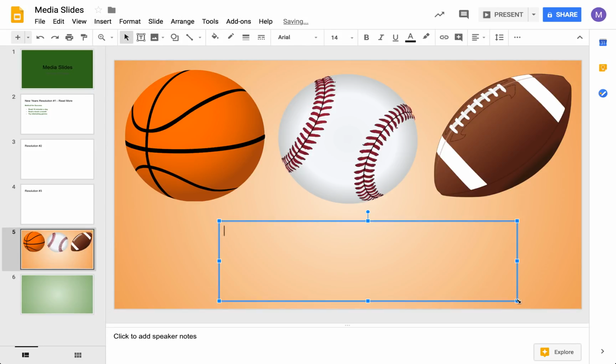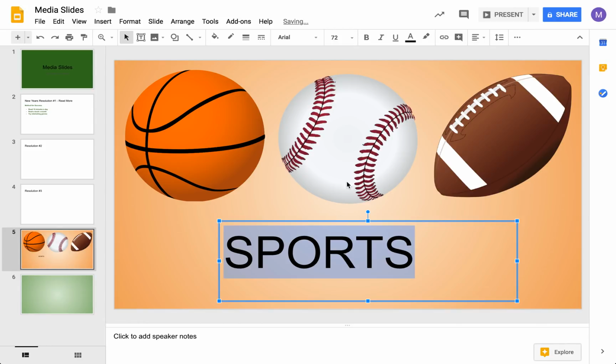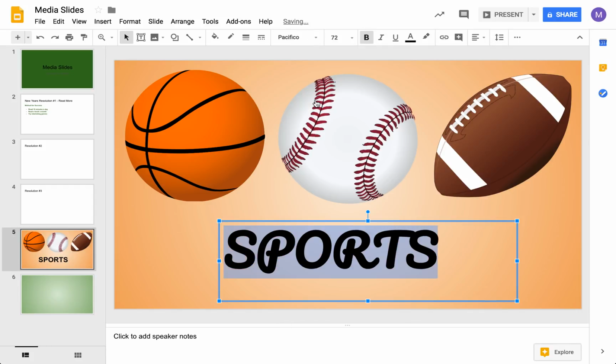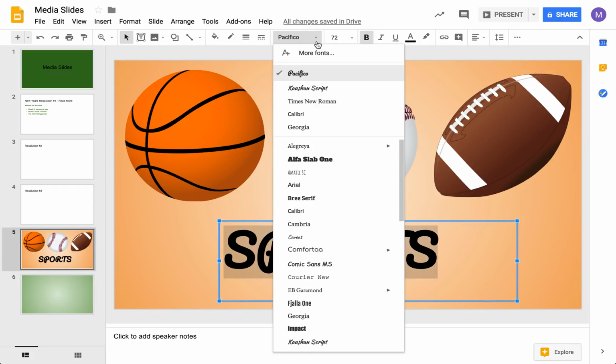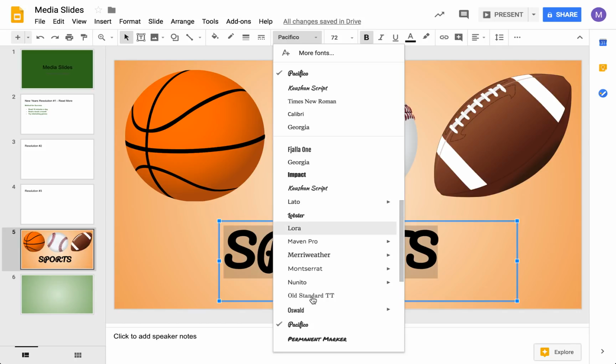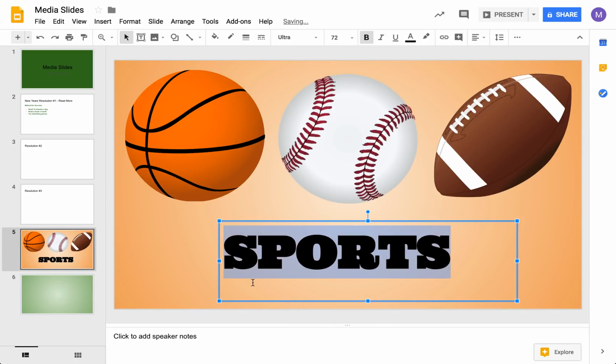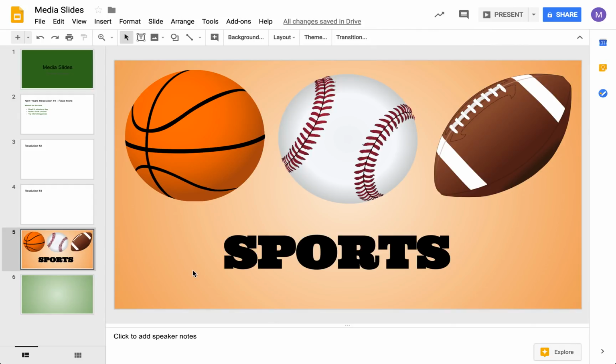Now I have it drawn. I can write in there sports. And I can highlight it. And I can make it huge. And I can make it bold. And I can change my font. No. It's better. And that looks centered to me. Excellent.